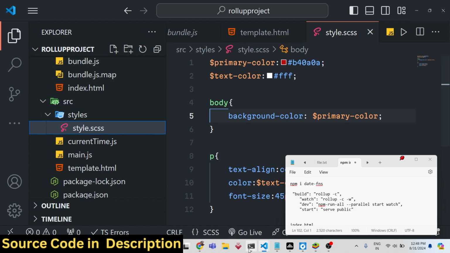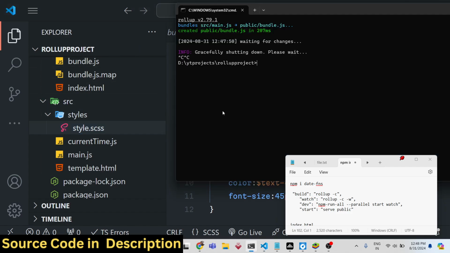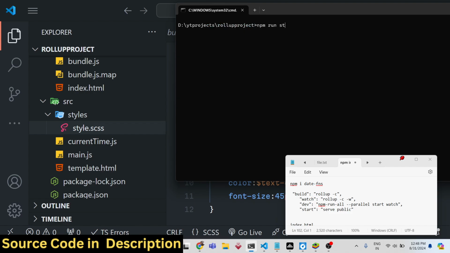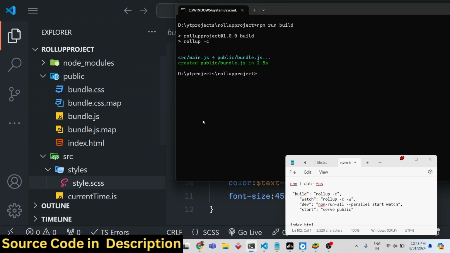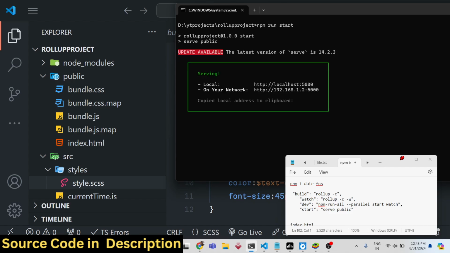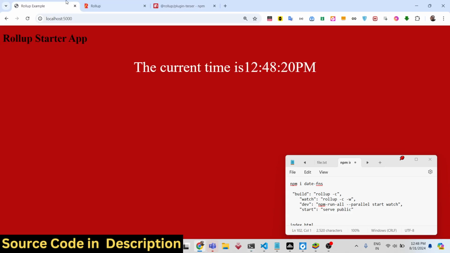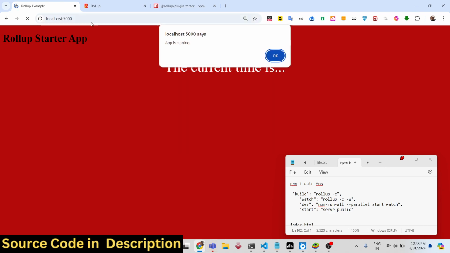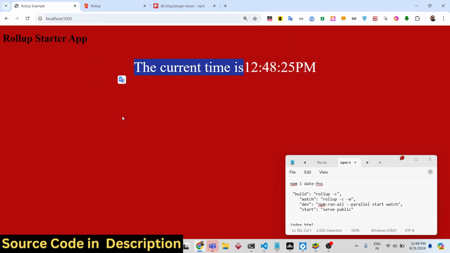So this is the application, guys. Once you are done, you can build out the application. Again, it will create the bundle.js, and then you can run this application by executing npm run start. Again, if you refresh now, you can see that.